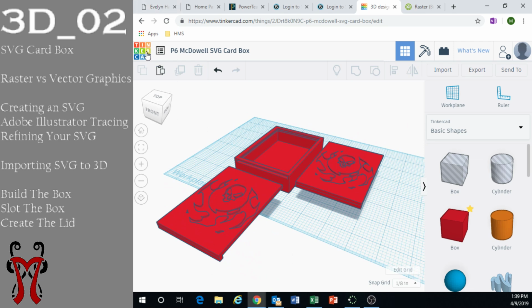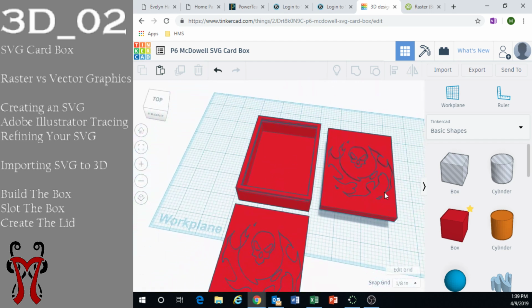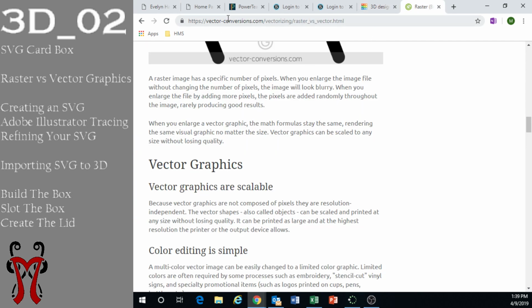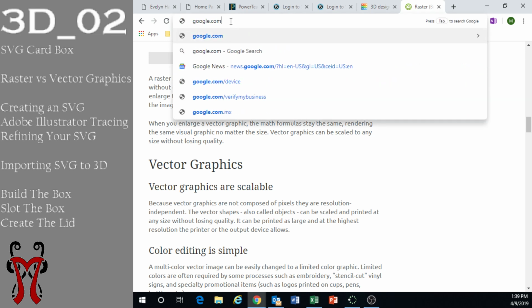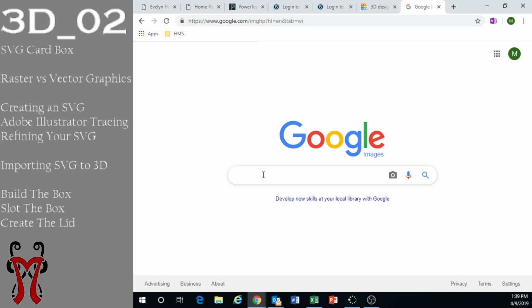So the first thing I'm going to do is find an image that I want to use as my graphic. I've already found that. What you can do is go online, just go to google.com. You can do an image search and find a black and white image, preferably. Maybe something that's a logo. You don't really want to go for a photograph. A photograph will be very difficult for our program to turn into a vector graphic. So you're going to want to use something that is a simple black and white logo, if possible.